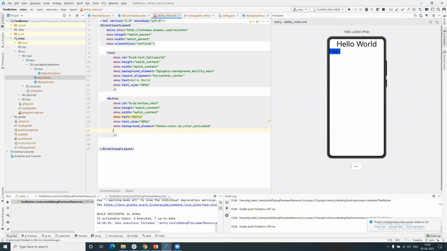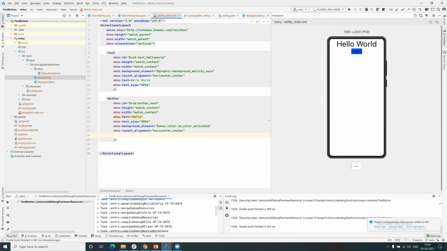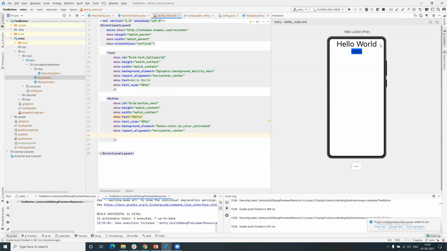So maybe I feel it should have been center, right? The text is center. So maybe my alignment has some problem. Let's see what happens. Perfect. So I have done that, but still it's not looking good. Let's see what I can do. Now this is becoming cumbersome for me. I have to type everything, right? So I'm not interested in that.